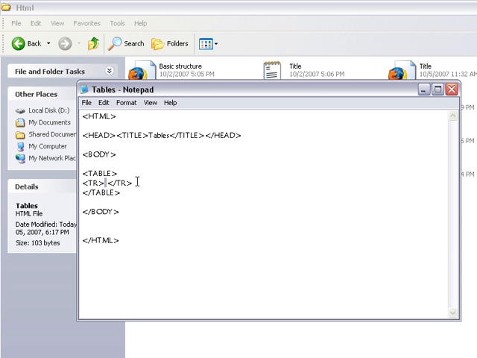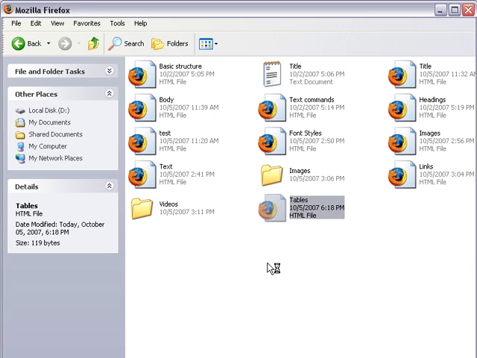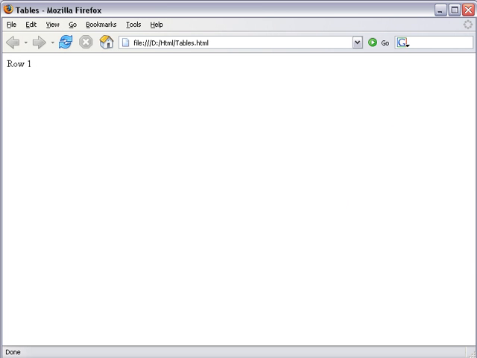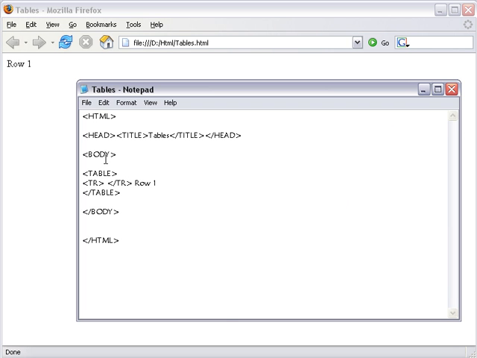So this is row 1, and I am just going to output here row 1. I'm going to save that, and then I'm going to load up our tables. And you can see row 1, but you can't see anything. Well, firstly, we need a cell first, and as I said, a cell goes within here. So for a cell, you might think it's TC, but no, it's not, it's TD. Don't ask why, I don't know. And then we need to close TD. So that's our cell, that's our row, and that's our table.